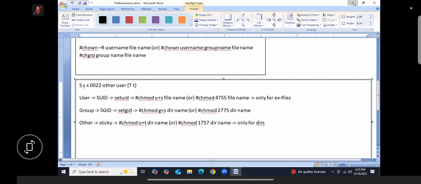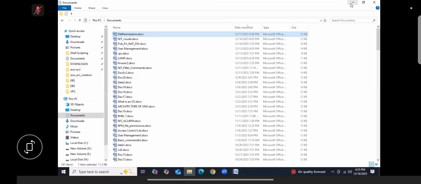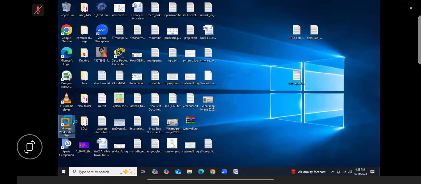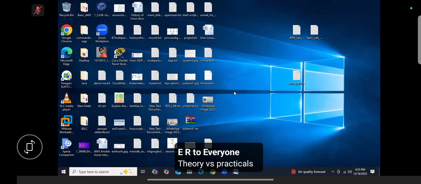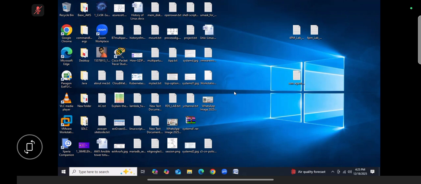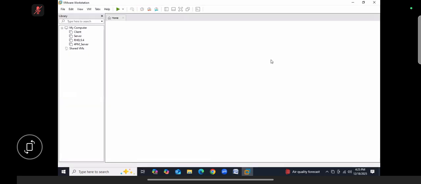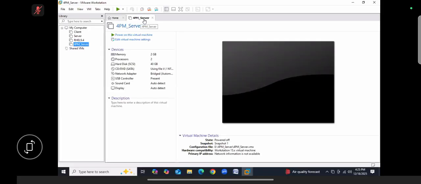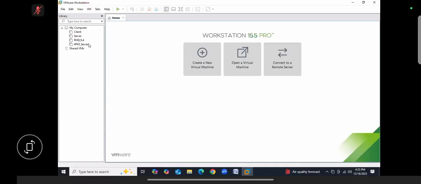Now we are going to start the special permission lab. With the help of that lab, we are going to discuss exactly what is the use of special permission, why we provide special permission for users, special permission for groups, special permission for other users, and where exactly we are going to use them. Clear, guys?